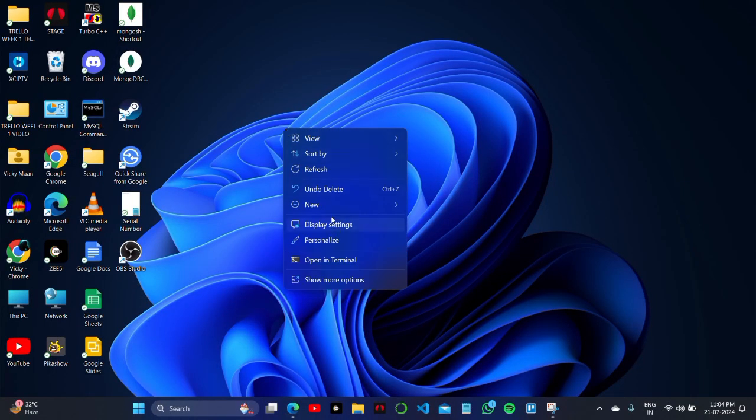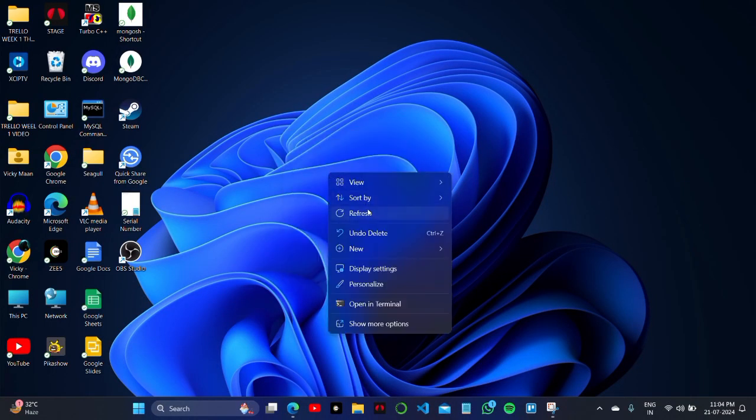How to lower the file size in your OBS on your PC or on your laptop.